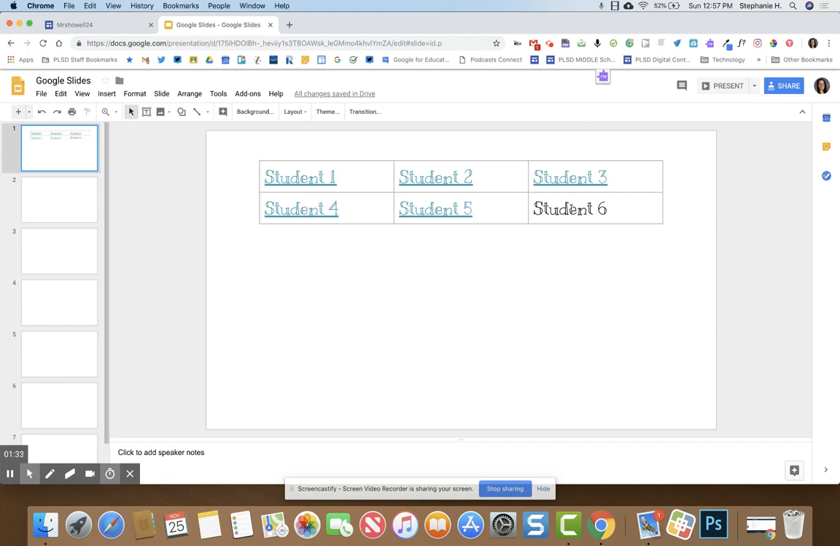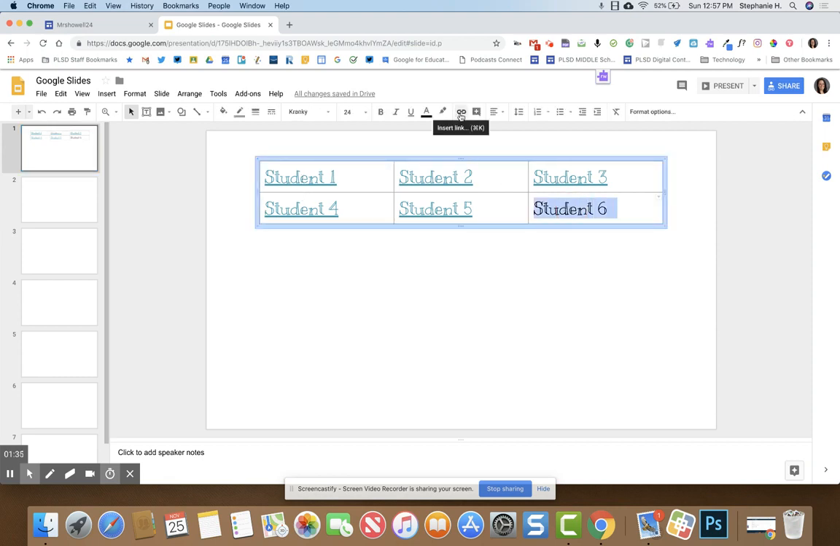Once you do that, you're going to highlight the students, and you're going to go to this insert link. In there, I'm going to click slides and presentations, and this would be slide 7 for student 6 because this is slide 1, so it's always going to be off by 1, and then hit apply. It's going to turn colors to let you know that it is hyperlinked.